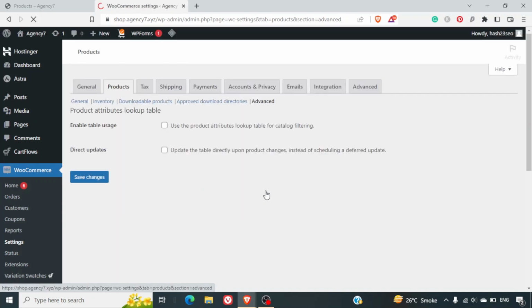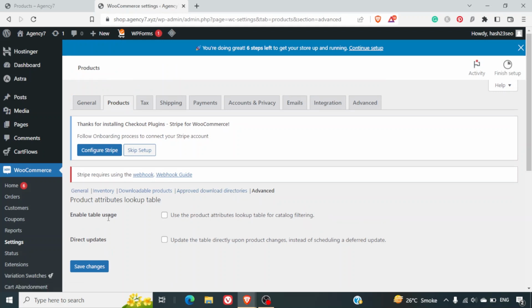And then we have got advanced options. Enable table usage, use the product attributes lookup table for catalog filtering. So these are advanced options. I would not recommend changing these from the default settings that they have. This was with your general and product settings.